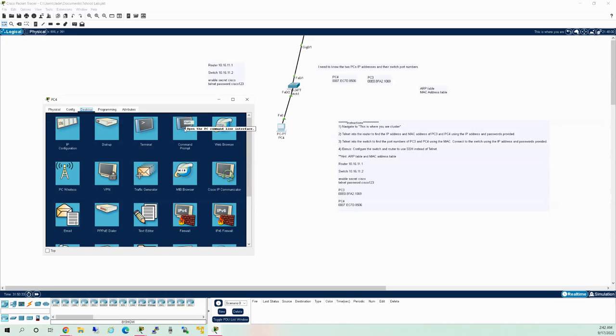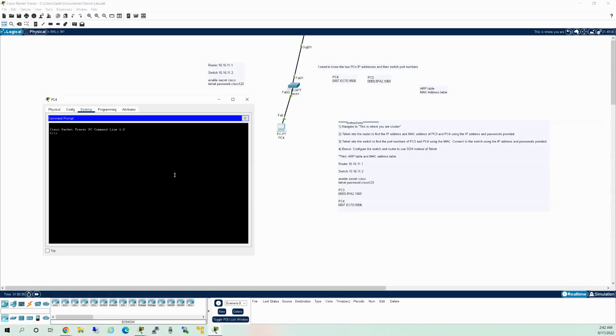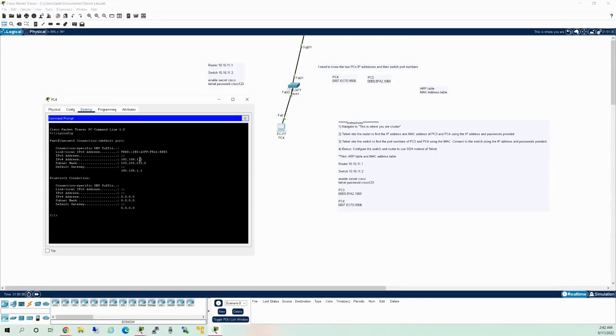All right, so I'm going to go to command prompt. First, I'm going to try ipconfig, see where I am. All right, I am 192.168.1.2, and my computer is 192.168.1.1.